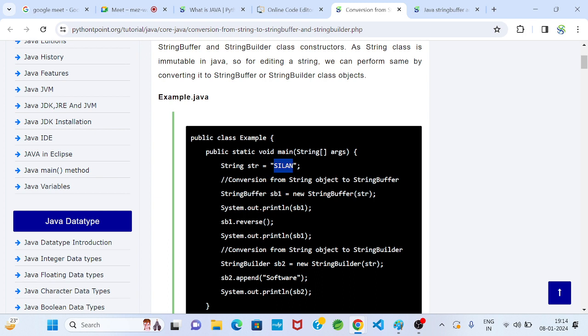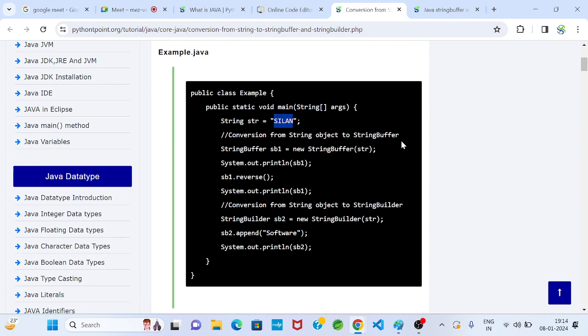So that is called what? Conversion from string to string buffer and string builder. A string type of value, it is possible. A string type of value we can assign into a StringBuffer and a StringBuilder object. So that is what is called conversion of string to string buffer and string builder.